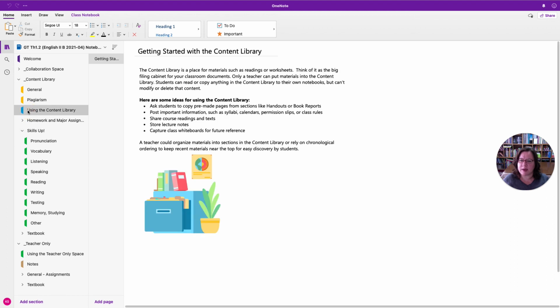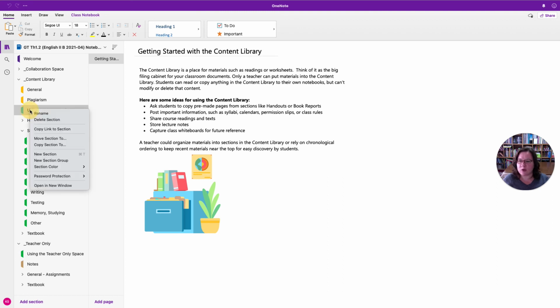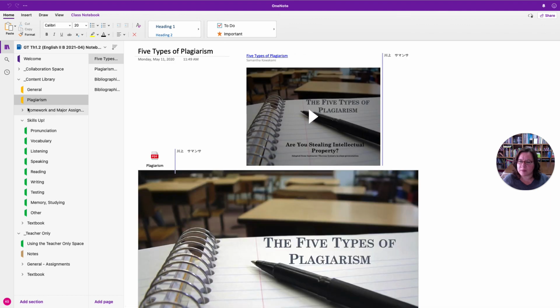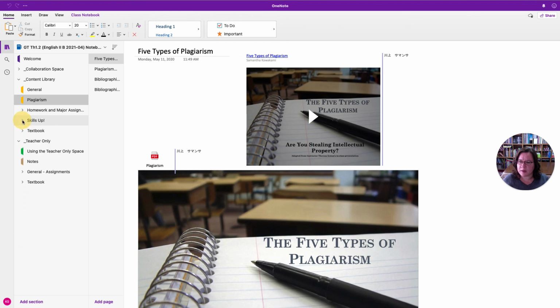And these are the pages that the OneNote posts about how to use it. You can keep them or you can delete them. I usually just delete the section because I don't need to keep it out there. And then I have all of my sections. And that is how you create your class notebook.